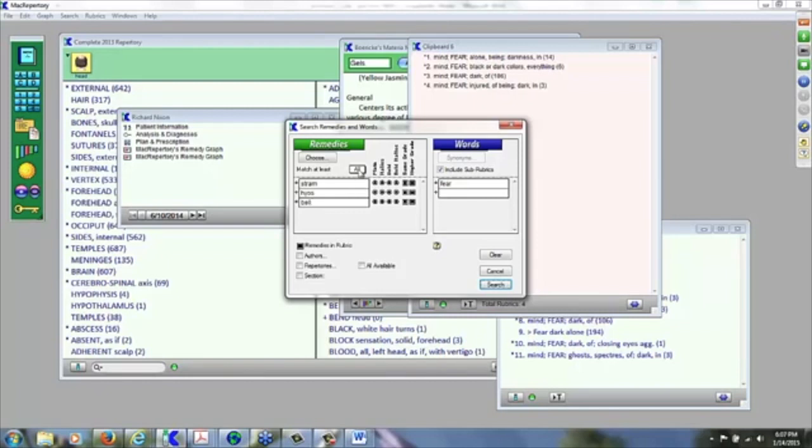Okay, and I can choose how I'm going to match this. Right now it says all, which means I want the rubrics that have all 3 of these remedies in it. But I can choose just one or just 2 or 3 or 4 or 5 or 10% or all. So I have these options. Let me show you how this works.